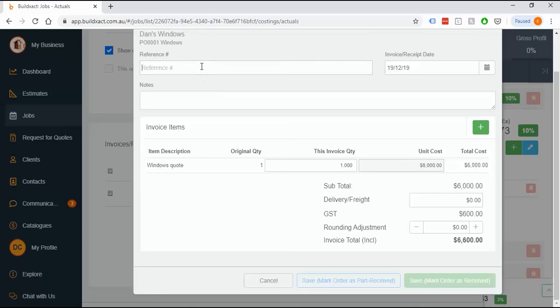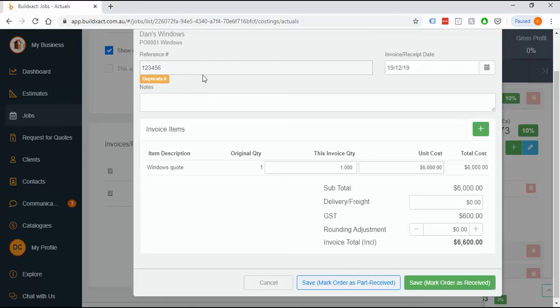Obviously, I'm taking this off my invoice. If you ever see duplicate here, it's just trying to flag that you've put this number in before. It might be another supplier's used it, or it might be that you've put the bill in before already. And you can click on this duplicate. It'll open up another screen and show you all the bills that have this number, so you can check for yourself whether you've done it before.